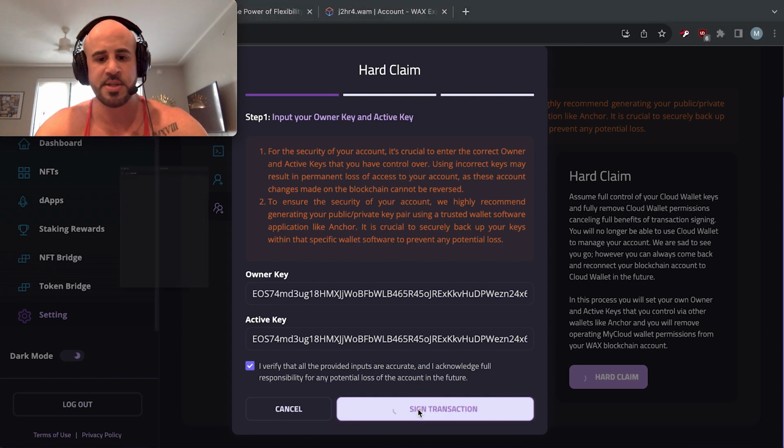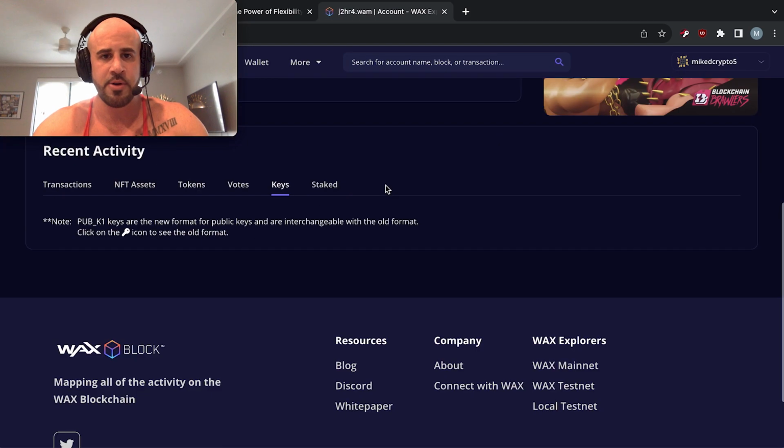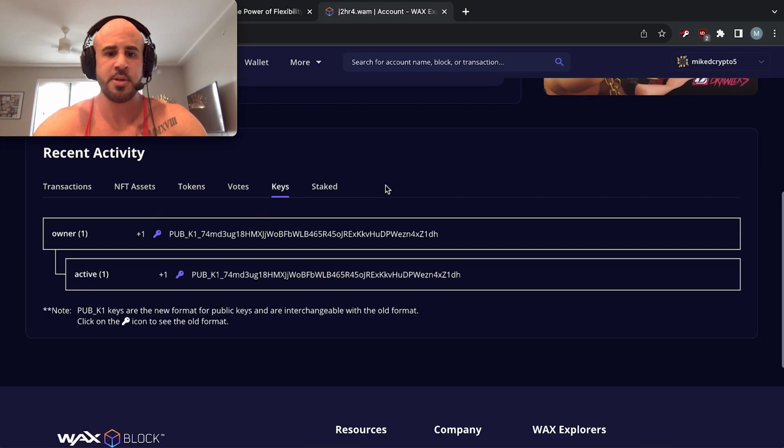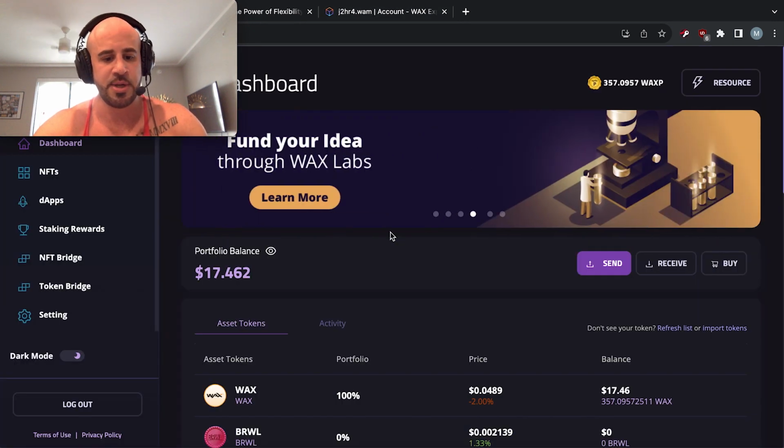And if I click sign transaction, man, two-factor is annoying sometimes. Now if I refresh on WaxBlock, look at that. There's only one key on owner and one key on active. These are my keys right here. Wax team no longer has access to my account at all. I could do whatever I want, but they can't do anything to help me out on their user interface, so I cannot log into WaxCloudWallet, MyCloudWallet anymore and do anything.